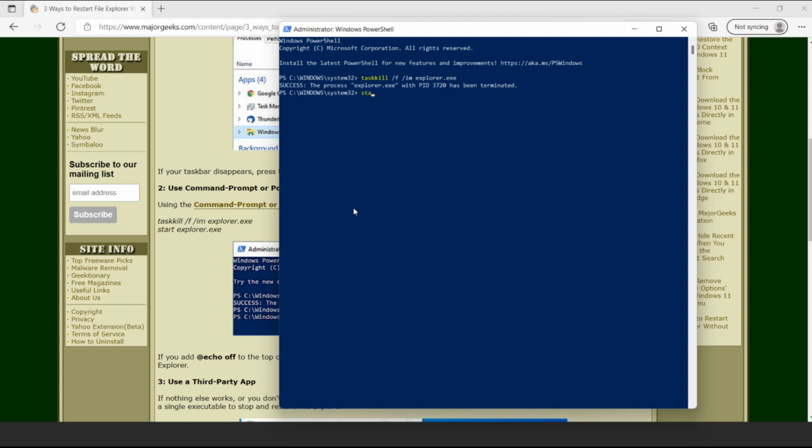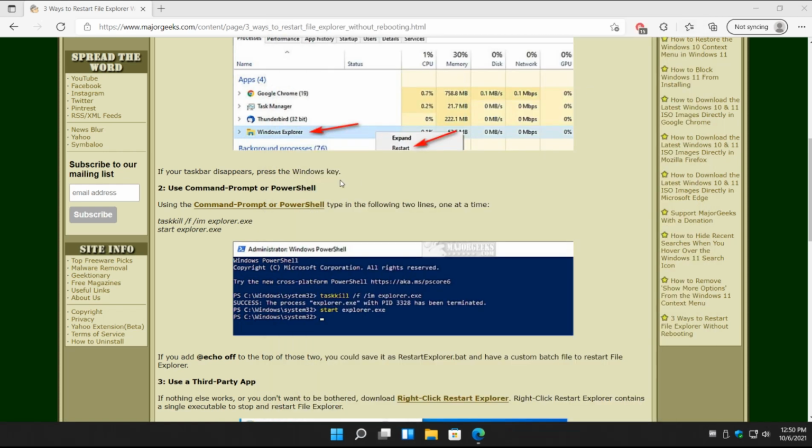So now we'll do start space explorer.exe. Start explorer.exe. Press enter and you'll see a flicker in the start menu. Taskbar will come back. There it is. Be patient. Piece of cake. So that's back. So that's another way to do it.